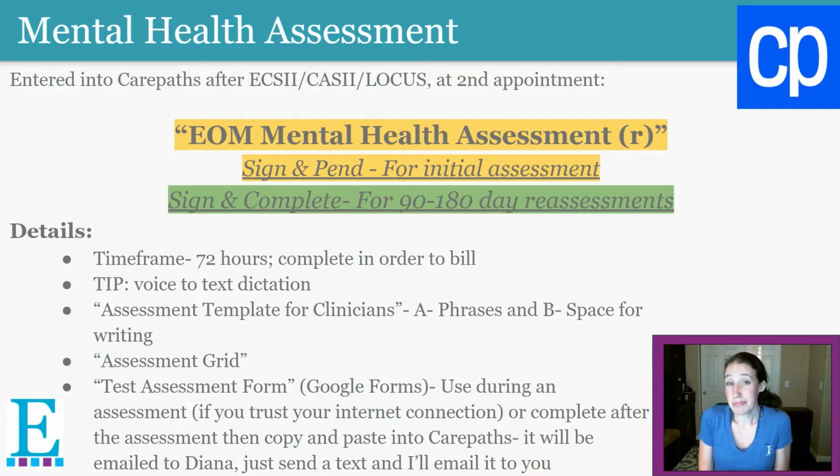So a couple of tips for doing these a little bit faster. I use voice to text dictation so I can speak quickly and don't have to type. I also use a couple other tools as well. So I have available for you on our website an assessment template that you can use. One of them has phrases that you can actually use, and then one of them has space for writing, with some questions to kind of guide your assessment.